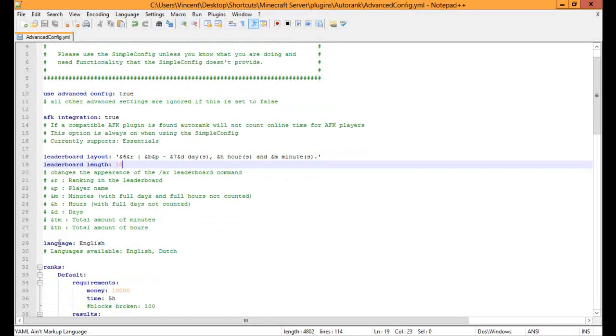Then you can set the language. Languages are still experimental, so they are not done. The only fully supported language is English at the moment, because, well, everyone speaks English, I guess. And we also have Dutch, which isn't fully supported at the moment, but will be later on. At the time of filming this, the latest version of Autorank is 2.4.3, the beta release. So this config can change if you're on a later version, if you're in the future.